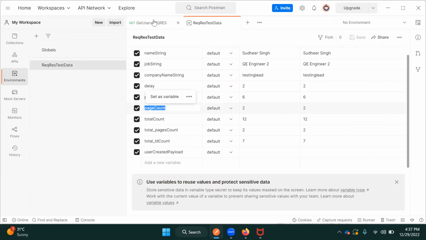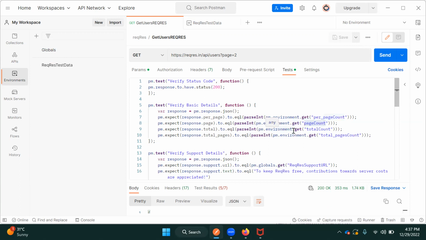Getting it? Similarly, you can get total page from the environment, and I'm just comparing it with the response. Basically, the comparison is happening between the hardcoded data and the response, trying to match if the response is having those details or not. So this is just a second test case.